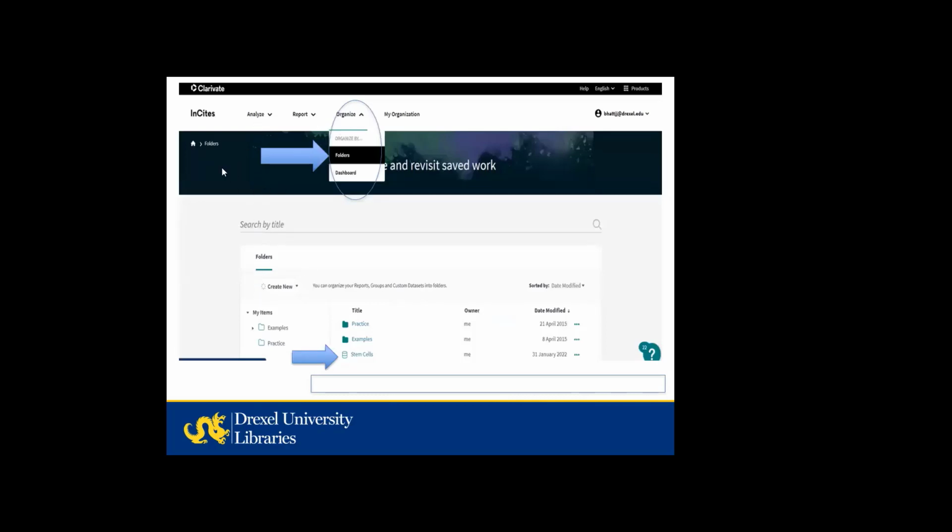When I go back to Insights, I click on Organize, and you will see the folders. And when you click on folders, you will see that my stem cells data set that I created on 31st January is now available. So I had to wait just a couple of days because this link was not working from Web of Science into Insights. Once I got the workaround, then I was able to do that. So then this stem cells is a set of records that I exported from Web of Science.